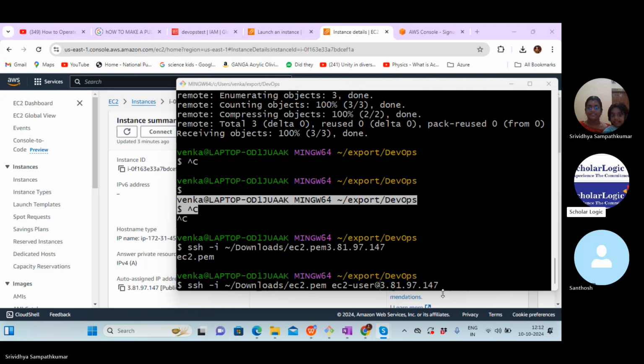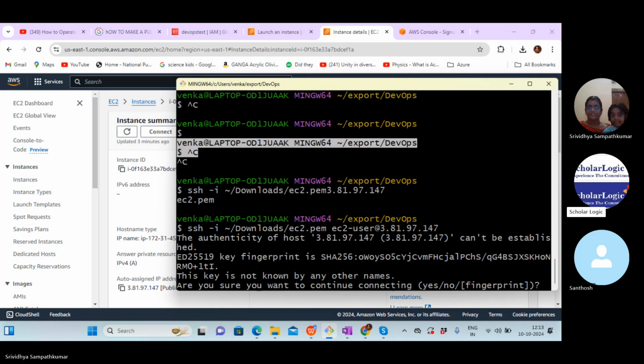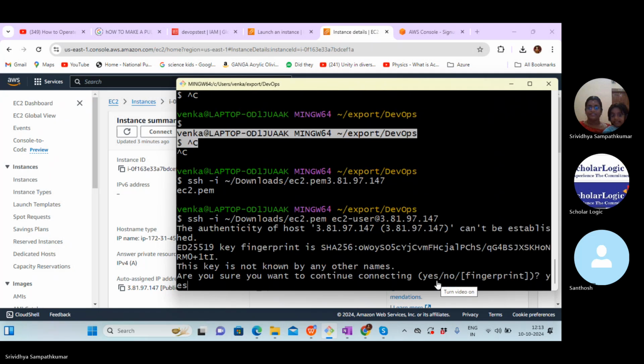I'll say that it is the terminal. From the terminal, if you want to connect to the ec2 machine, this is the way. You run this, it will automatically take you to the ec2 machine in the command line. It will ask you to enter yes for storing the key in the known hosts file. You can say yes and press enter.